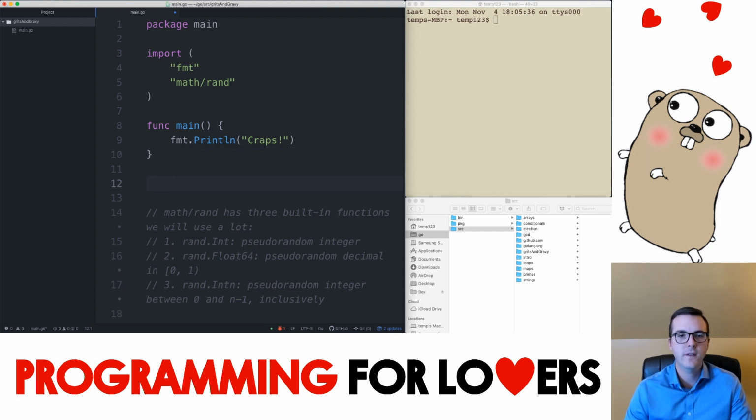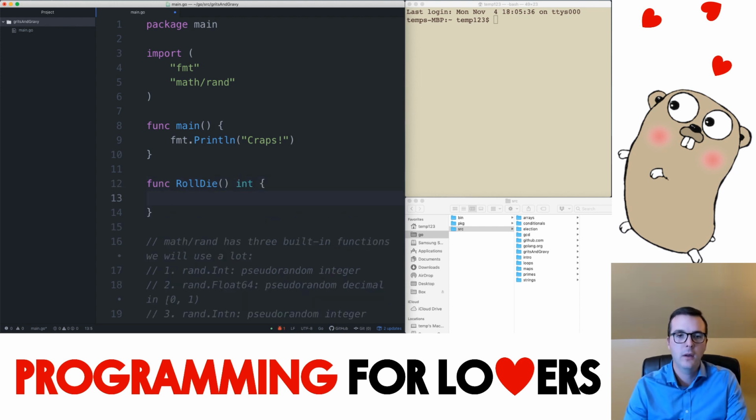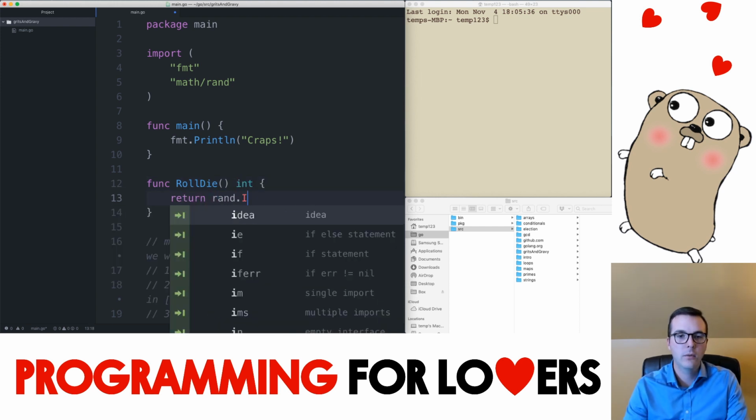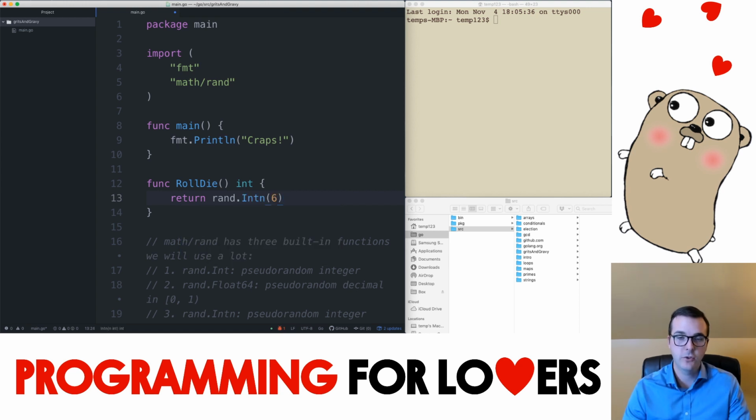So we saw one simple function for, say, rolling a die. If we want to roll a single die, it's not going to need to take any input parameters, but it should return an integer. Then we could simply call rand.Intn of 6, which is going to give us a pseudo-random integer between 0 and 5 inclusively, so it gives us 6 options. And I want a number between 1 and 6 inclusively, so if I add 1 to that result, I'll get what I need.